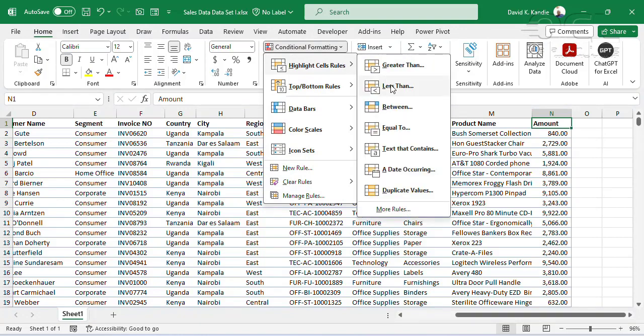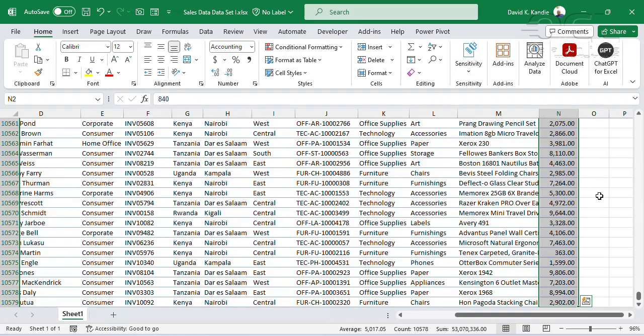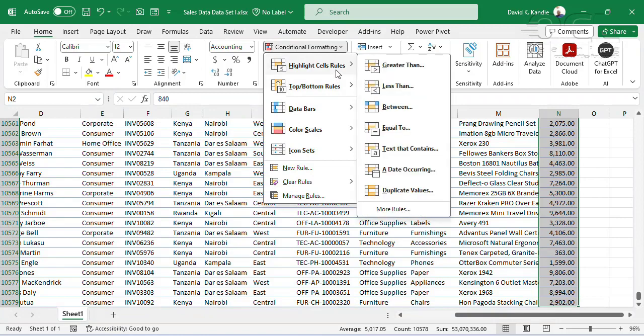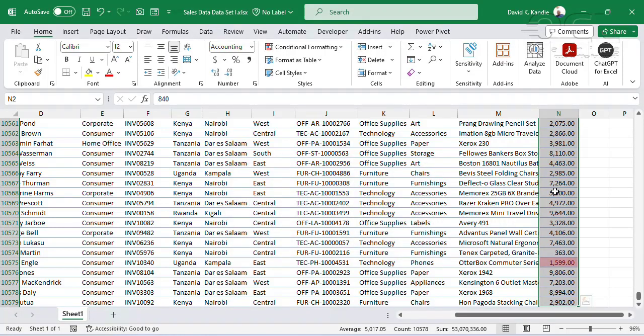cell rules that are less than, between. Let's try the one with between. So I'll select the column that I want, or only the cells that I want to highlight, then highlight cell rules, between. Say I want values that are between 1,000 and 2,000, and then leave this like that. So it will give me the rules like that.